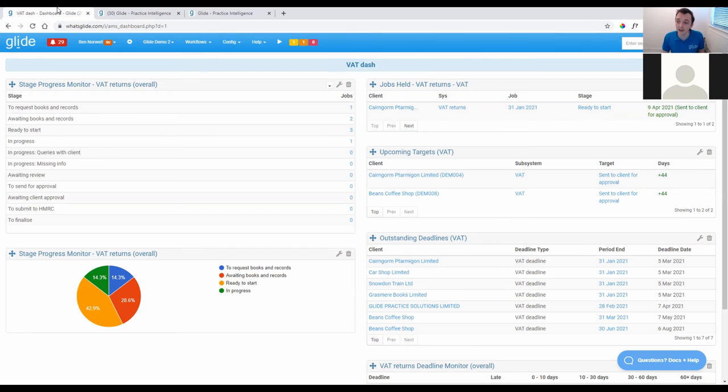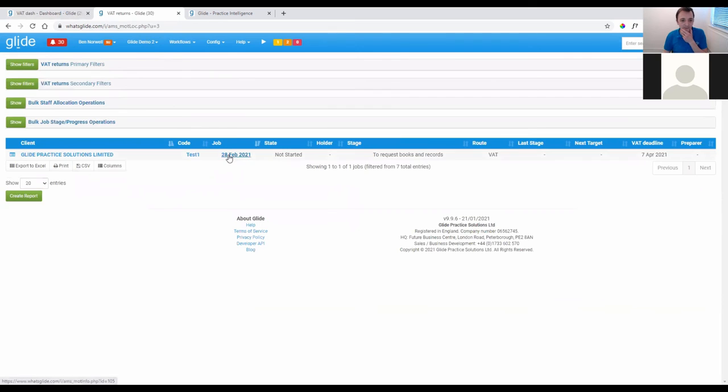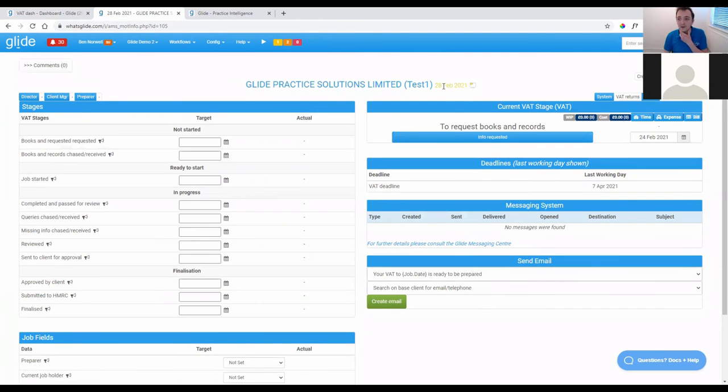Now, you can also send them via alerts. Alerts are more powerful. You can be on the beach relaxing. As long as you've set your alerts up, they're going to go. Let me just get back to my job. They are linked to a key date. So in the sense of my VAT return jobs here, that might be the job date, the VAT quarter end, or the deadline, or any stage target date, or any stage actual date.